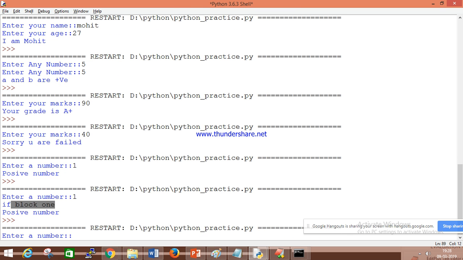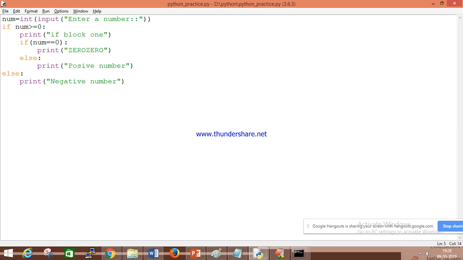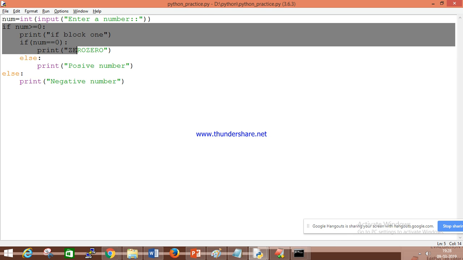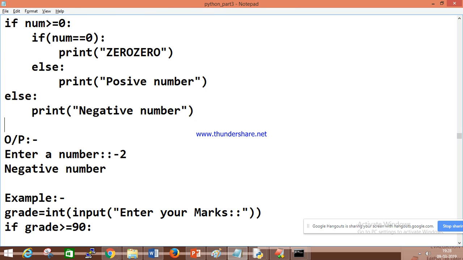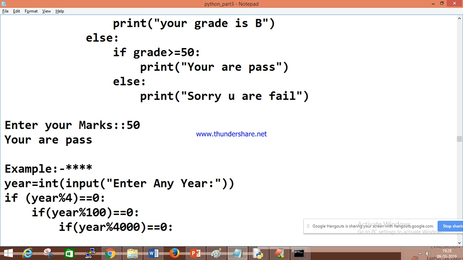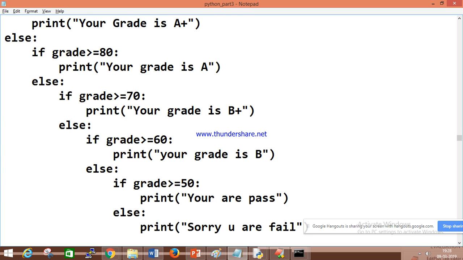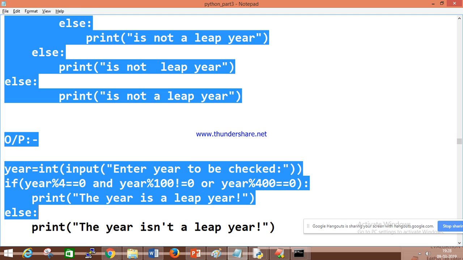If I take this 0, then second will execute, but you can see if block 1 is also going to execute. If you have multiple ifs, it will execute. Okay, so that is how this statement is working. So we have another example of this. Just comment this line by line, and you can execute this.